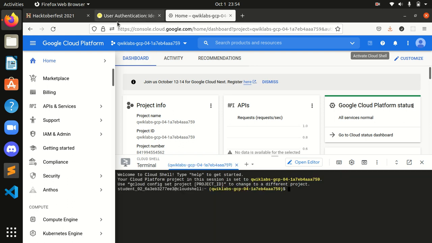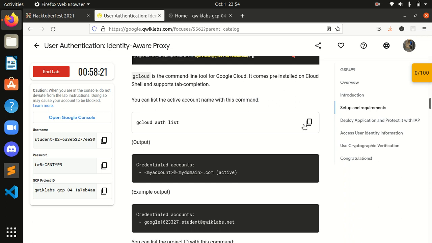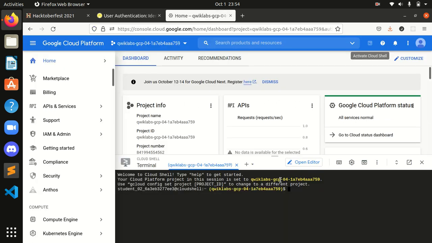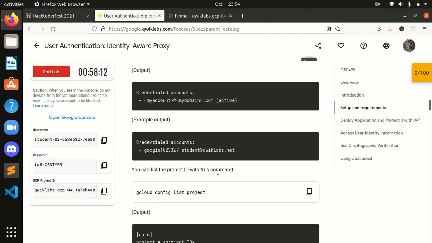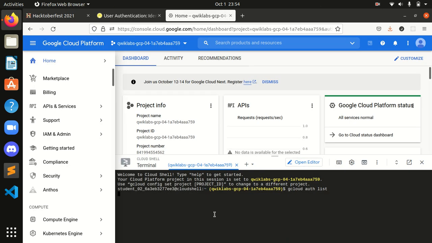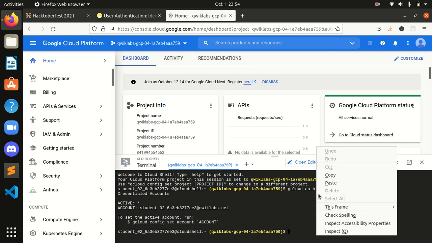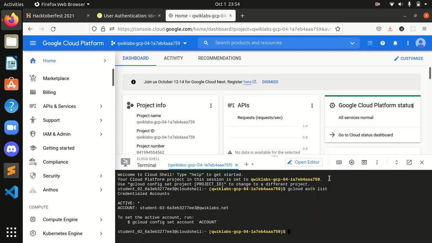Okay guys, we are here. Now let's copy this authorize list command. Then we will configure our gcloud project. Simply copy this. First of all, authorize this over here, and I will simply paste the command over here. And okay, enter.